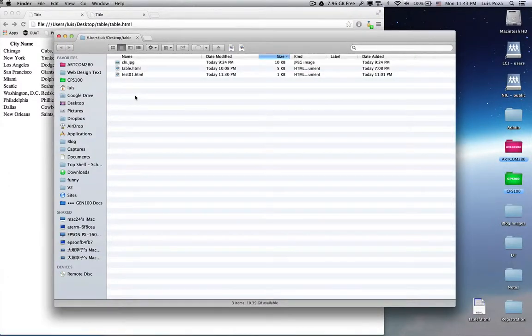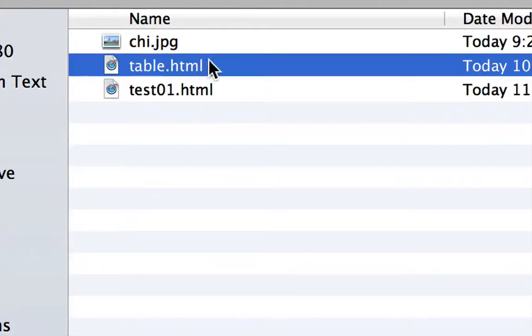Okay, in the next several videos we're going to be learning how to use CSS and a little extra HTML to further style tables that we create. Now, in order to do this, we're going to be using that table.html file that I provided in the folder that I gave to you.